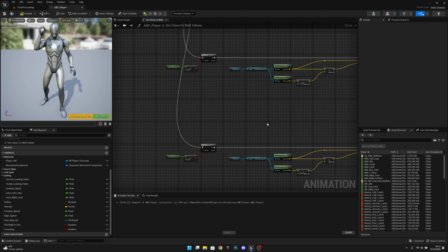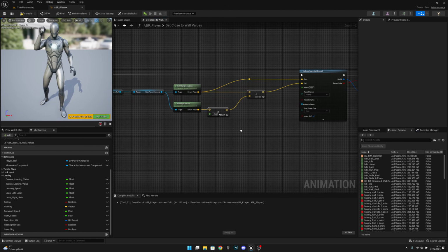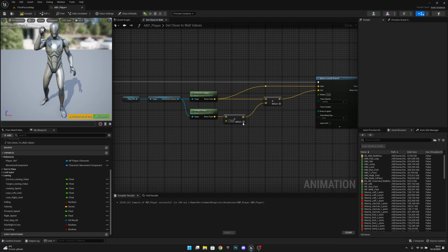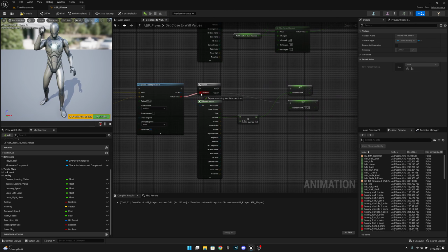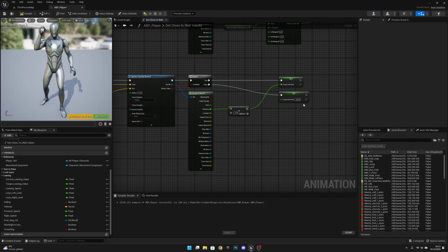I will just quickly explain what this all does. So here it is checking if we are turning to the left. So if our target leaning value is under 0, then we are spawning a sphere trace by channel, 25 units left from our first-person camera. Then we're checking if it's hit. If it is, we will get that distance to it, multiply it by -1, so we get minus value, and we promote it to lean left limit. And if we don't get a hit, we will just set it to our maximum leaning value, so -25.